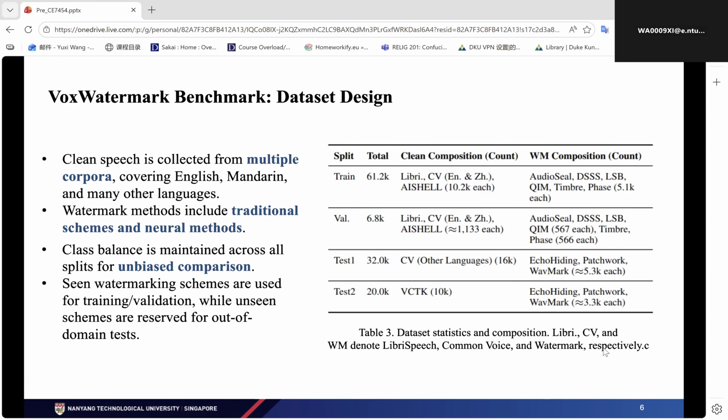And here is our dataset design. We introduced the dataset design for the VoxWatermark benchmark here. The dataset is massive. Clean speech is aggregated from multiple corpora covering English, Mandarin, and numerous other languages. The watermarking methods include both traditional schemes and neural network-based approaches. We strictly maintain the class balance across all splits to ensure an unbiased evaluation.